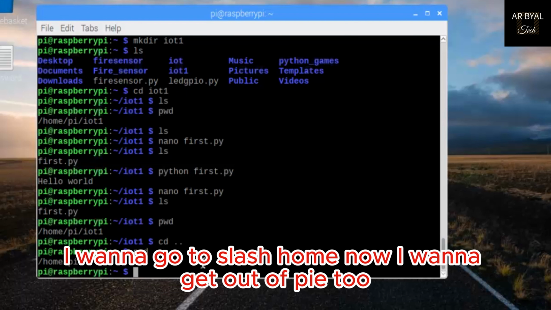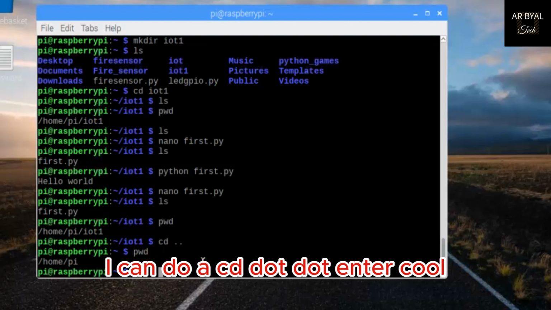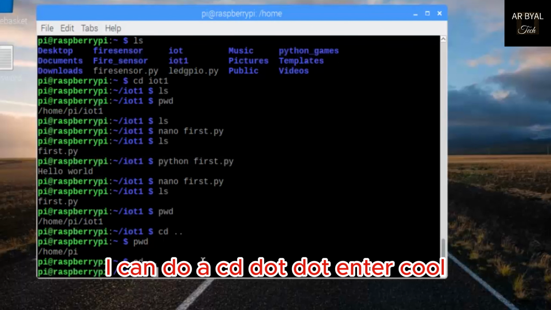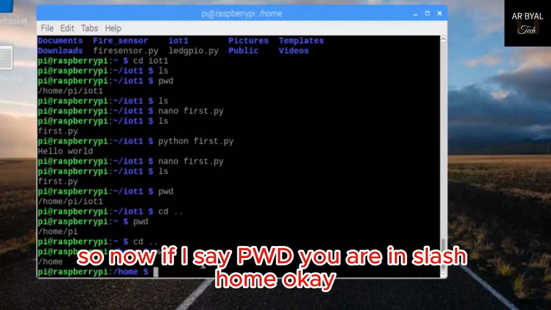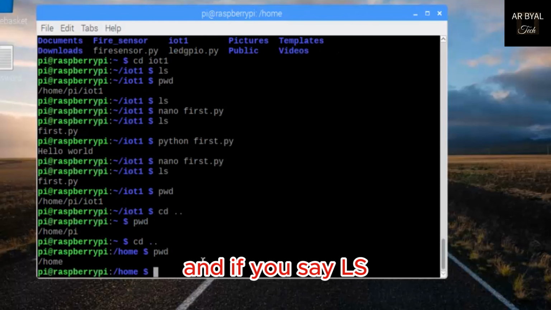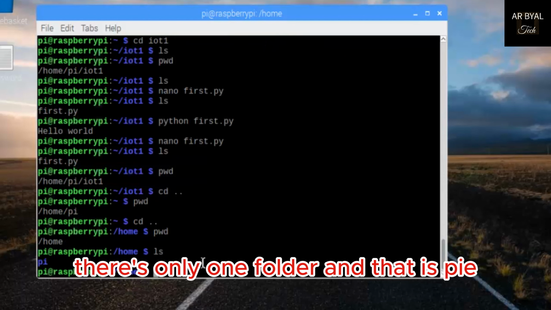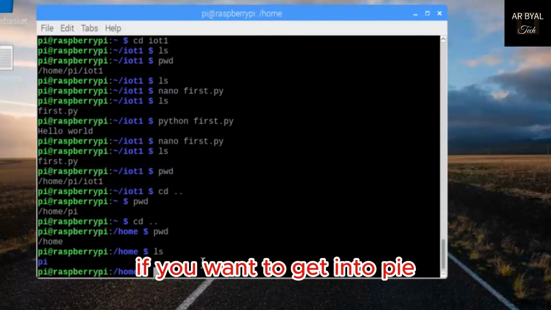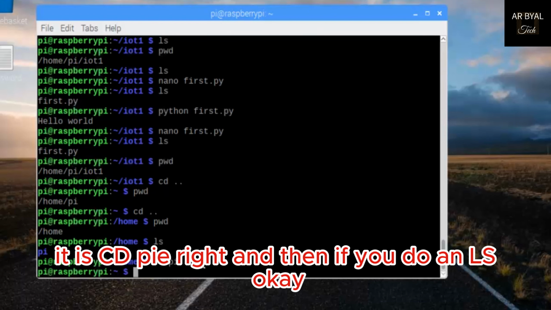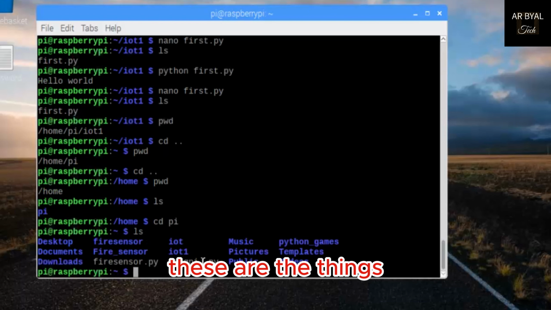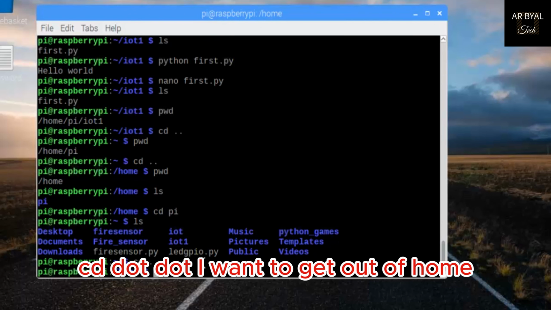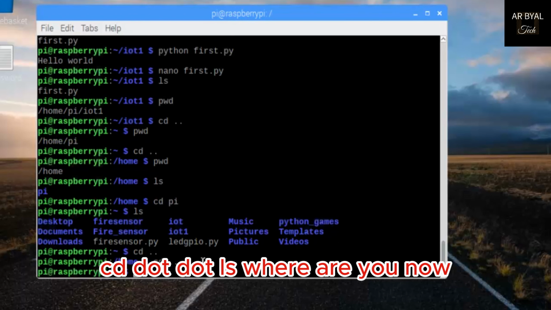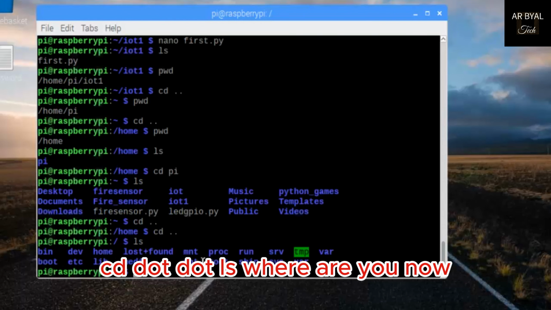Okay, I want to go to /home now. I want to get out of pi too. I can do a cd .. enter. Cool. So now if I say pwd, you are in /home. Okay, and if you say ls, there's only one folder and that is pi. If you want to get into pi, it is cd pi, right? And then if you do an ls, these are the things. If you want to get out of pi, cd .. I want to get out of home, cd .. ls. Where are you now? You are in /.